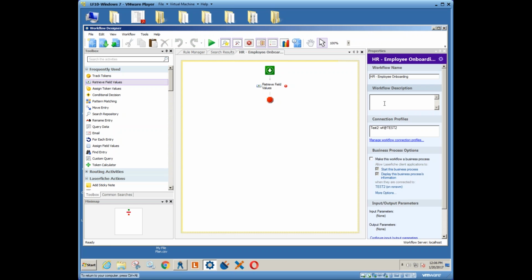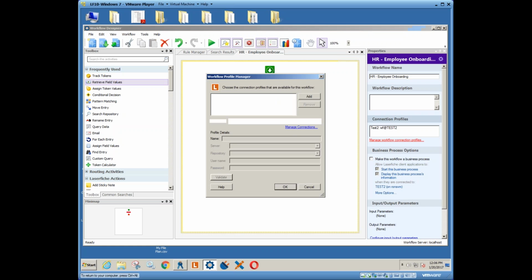Description is not necessarily required, but can be very helpful with either dates that it was first created, further information about what kind of processing it does, etc. But it's not absolutely required. However, below that is the connection profiles, and that is required. You do want to connect a workflow to a repository, and these connection profiles are configured on the workstation or the server to give you a default setting that connects you to the particular server and its repository with a login.